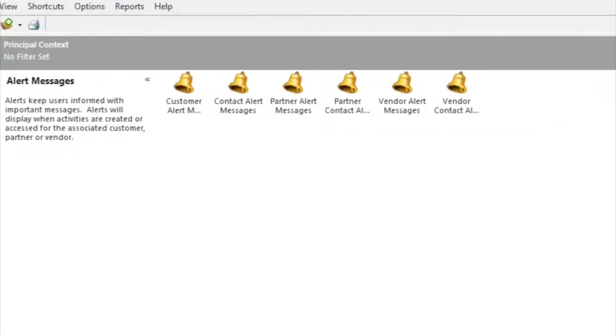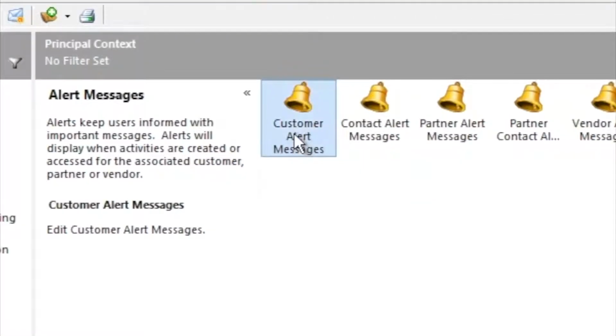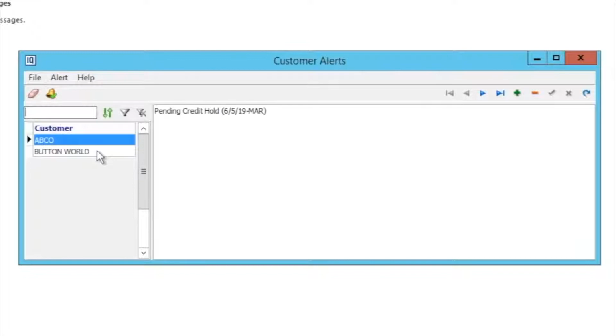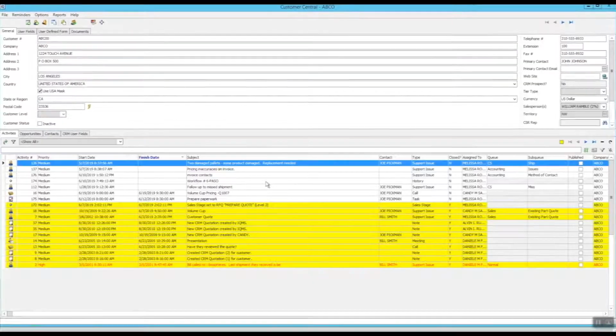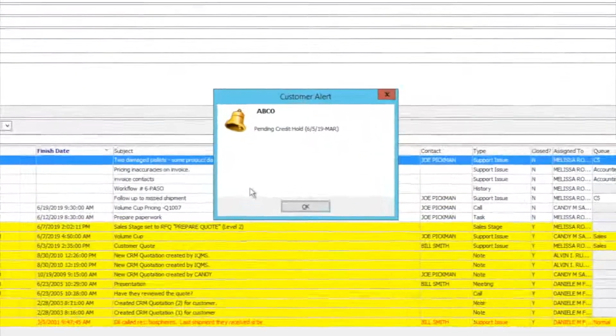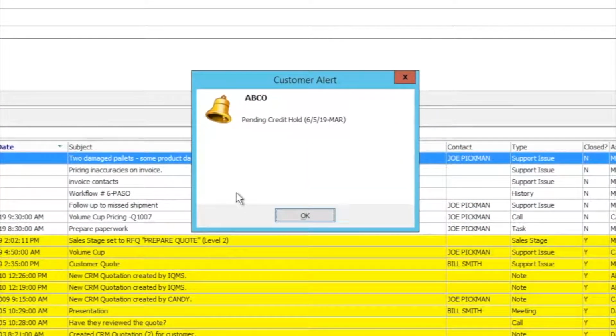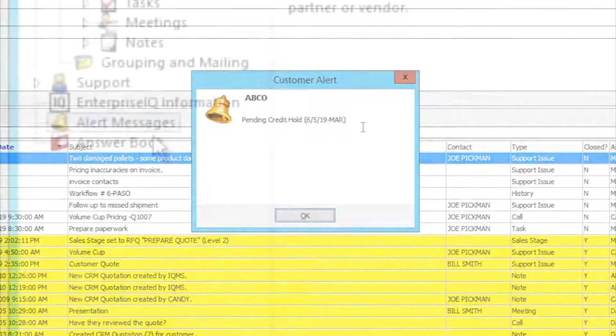Alert messages are used to set up notifications that are specific to customers and their contacts, partners and their contacts, and vendors. Let's take a look at an alert setup at the customer level. There are 2 customers here that have messages that are specific to their records. Now, when closing out of here and navigating to Sales and Marketing, when entering into Customer Central and selecting one of those customers, the alert message will surface immediately, notifying the user of the customized message on that company's record. As users create other activities for this company, that message will surface as well.